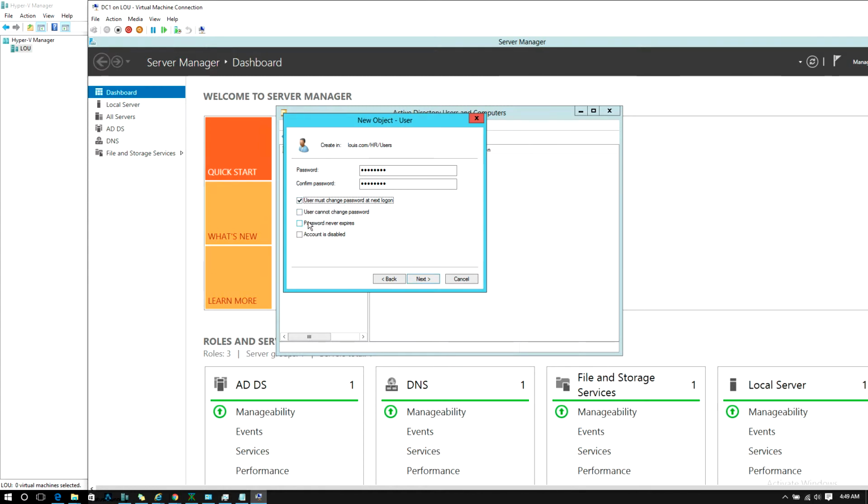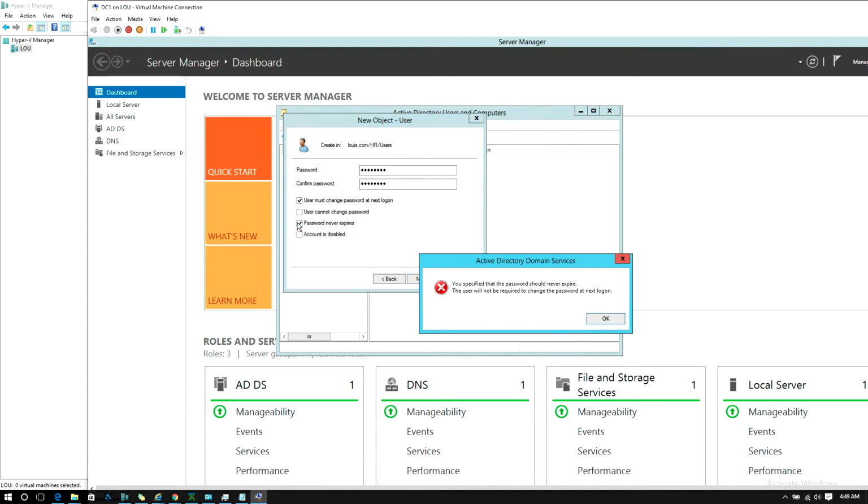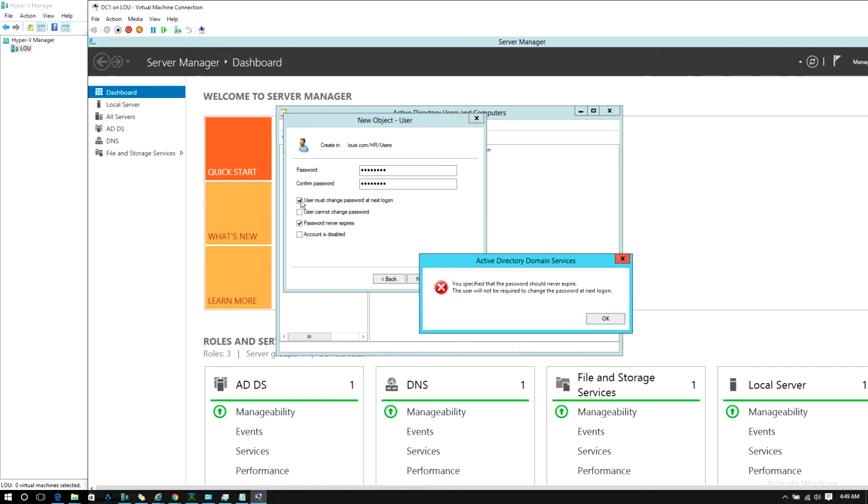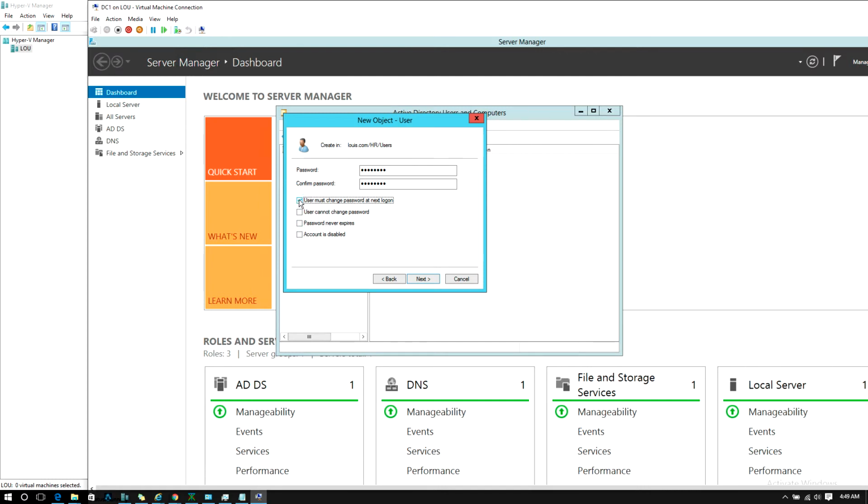Then you can also say password never expires. Now it says if you specify that the password should never expire, the user will not be required to change the password at next logon. So this also conflicts with the first policy there. So in case you don't want people to be changing their password, you can say password never expires, and that is it. Then in case someone leaves, you can also disable their account.